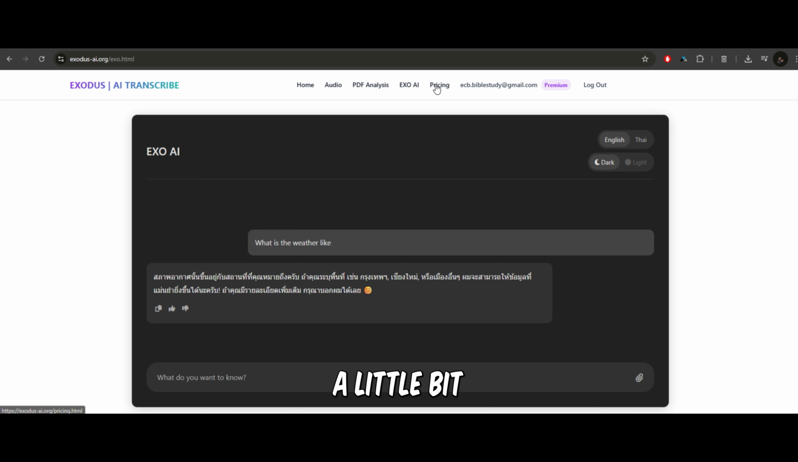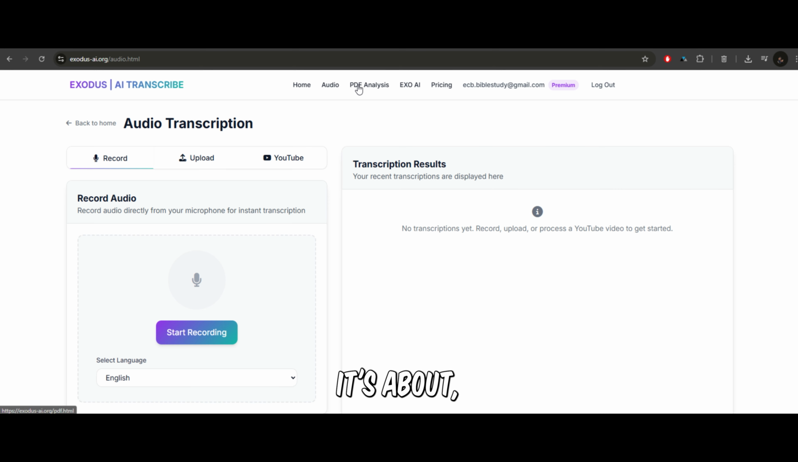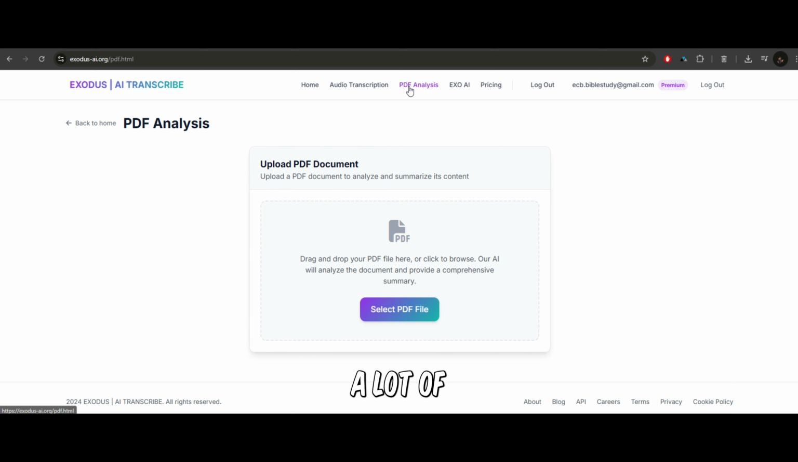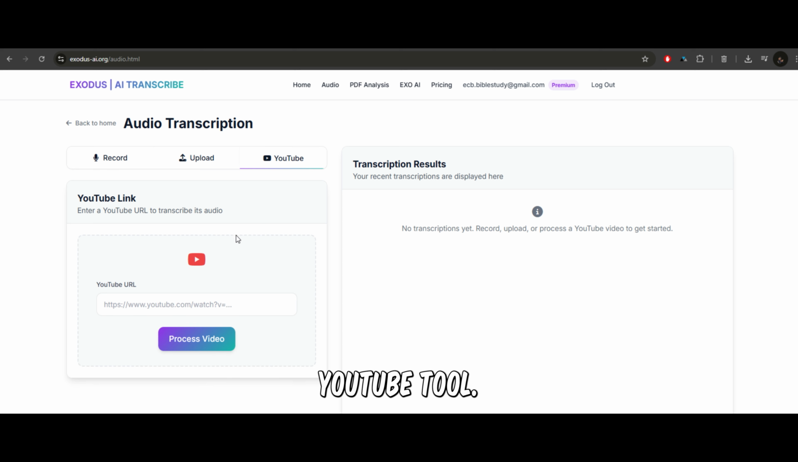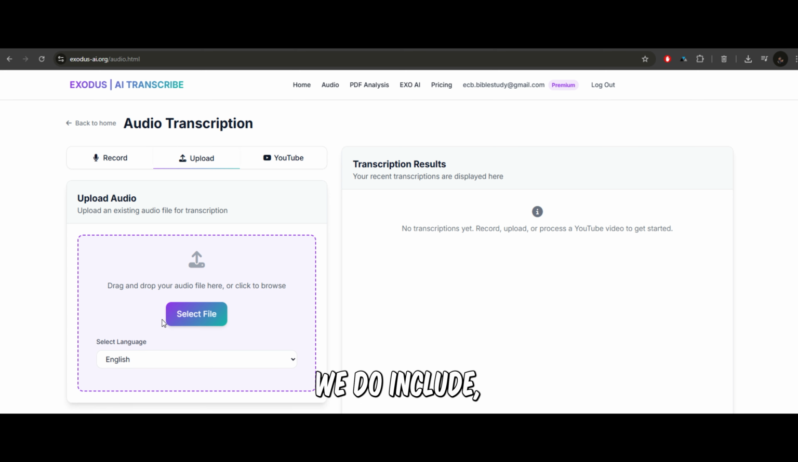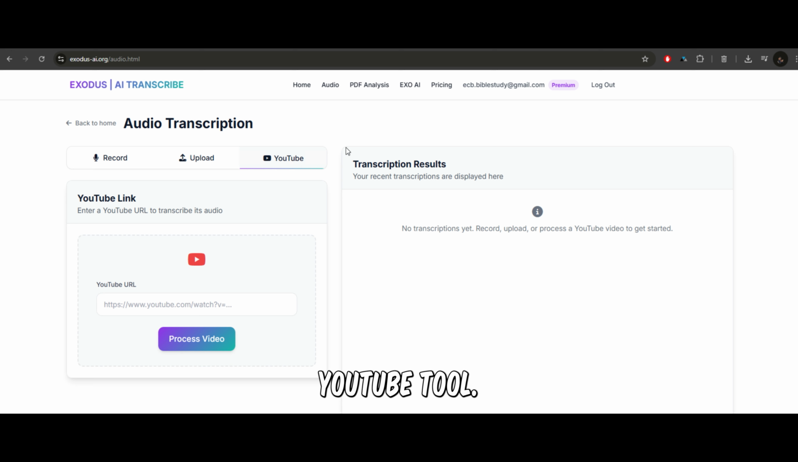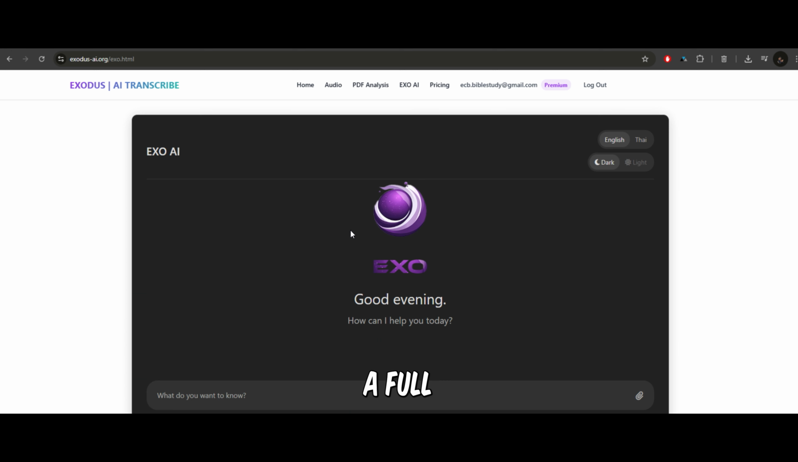Now let's talk a little bit about the pricing of this. There's a lot of AI out there, and they're charging a lot of money for it, and they're not offering you a lot of the different tools that are in here. I know a lot of people that would just love the YouTube tool, just this alone. We do include the audio upload. We include the YouTube tool. We do include a full-fledged AI that you can ask and have full questions about.